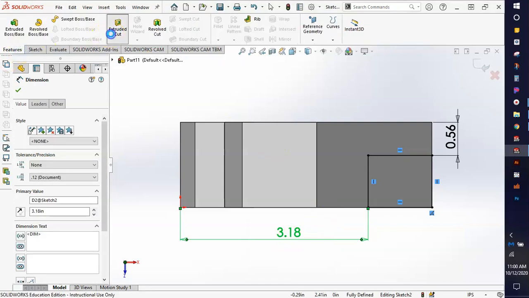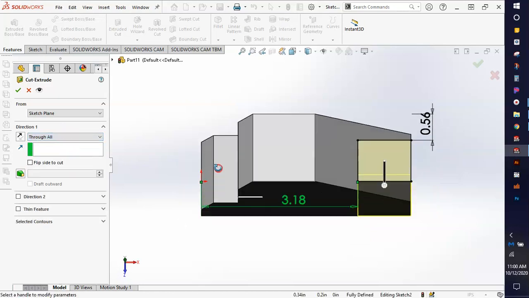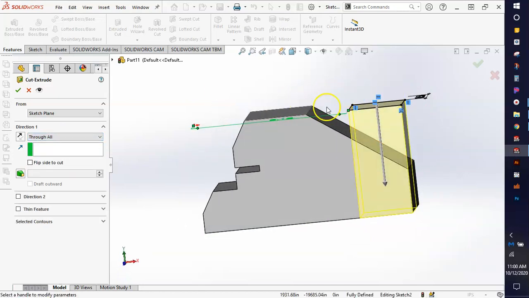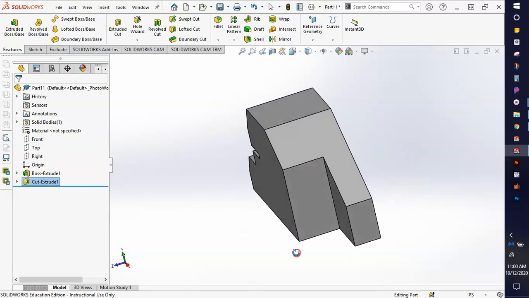I'll go to the Features tab and hit Extrude Cut. And I'll just cut that through all. If I rotate down, you see what I'm doing. I'm actually drawing up here. It's just going to cut that all off. Green check. So now I pretty much have that shape.